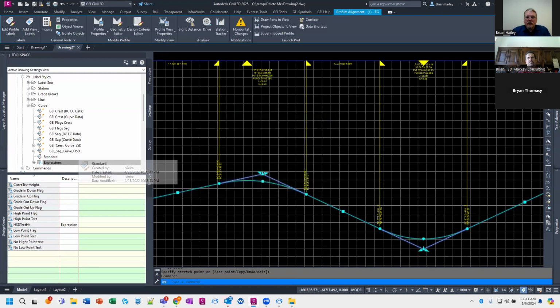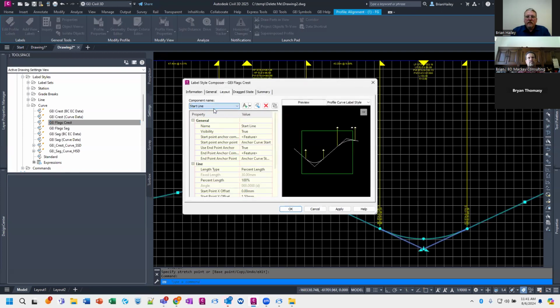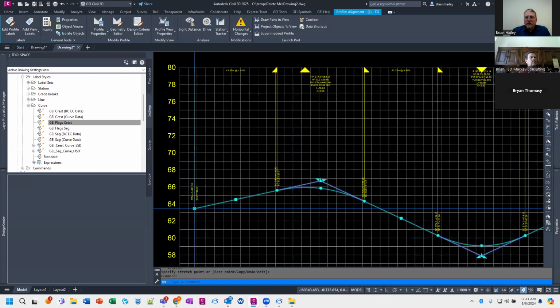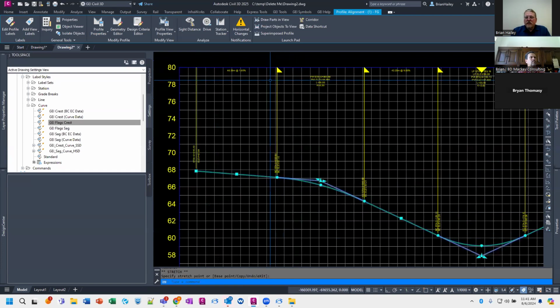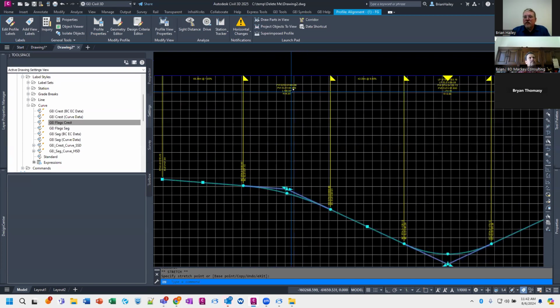And so in the label style, so this is a crest curve flag, so GEI flags crest, I have a grade in down, grade in up, grade out down, grade out up. So this is a grade in down. And the block height is using that expression that I defined earlier. And so if there is a grade in down, which there's not right now, and there is now, then display that flag. And so I've used expressions to control the heights of these symbols and whether or not they display.